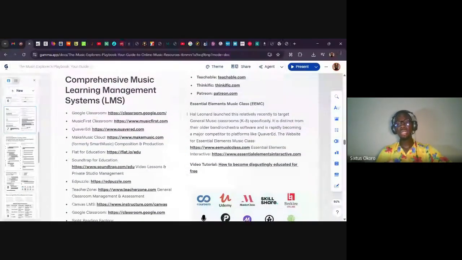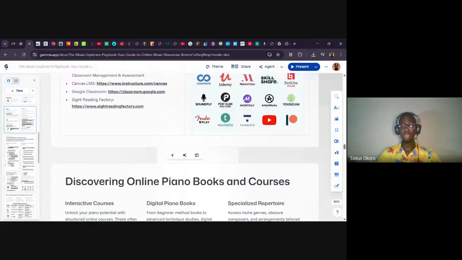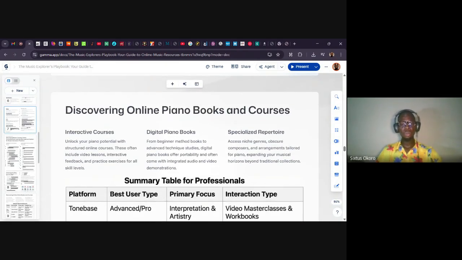And Hal Leonard launched one recently, we call it Essential Elements Music Class. Like I told you, Hal Leonard is part of MuseScore too. These are some of the icons of the popular music studios.